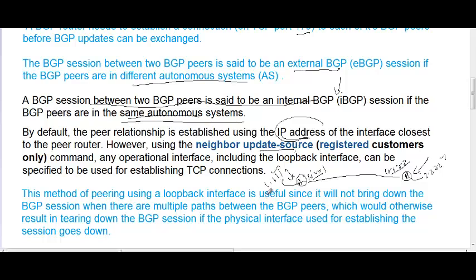Now if you are forming neighbor with an address which is not directly connected, then we need to use an update source command. We need to use a command called update source. I'll show you as we get into the configuration.